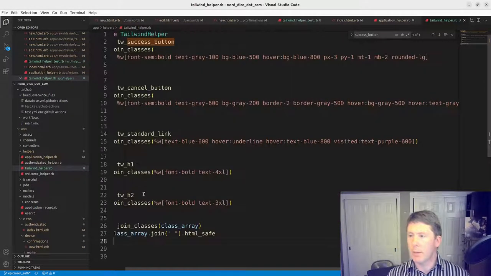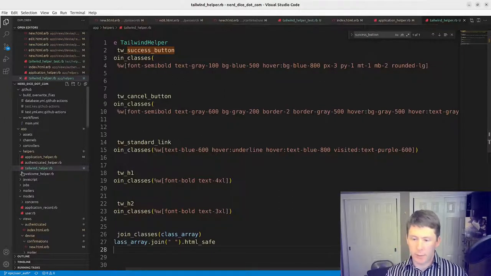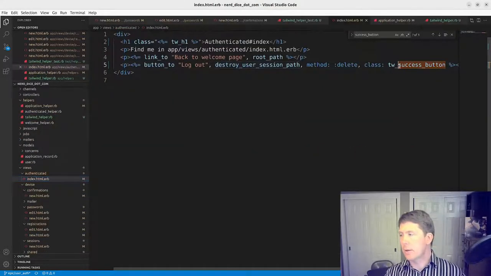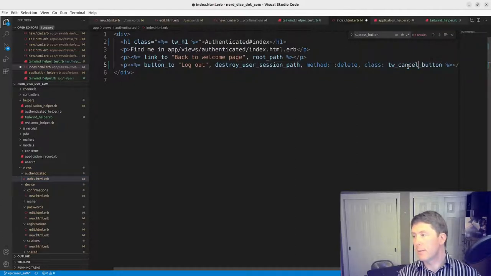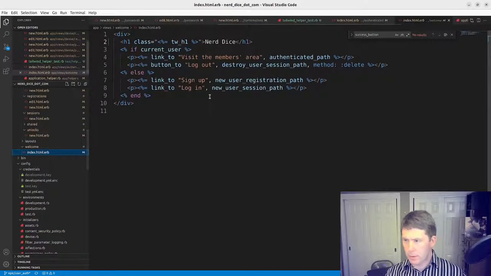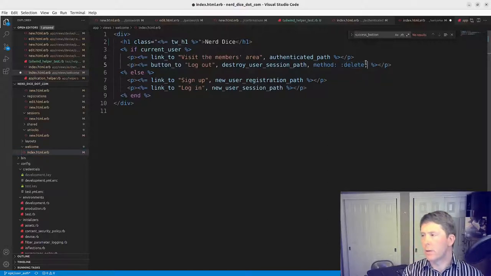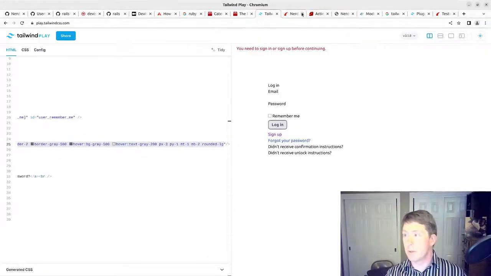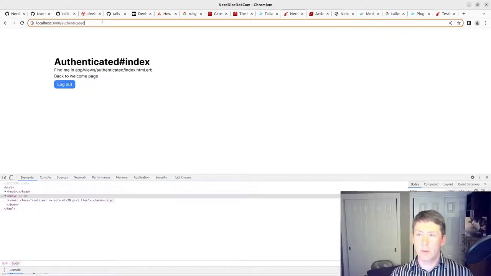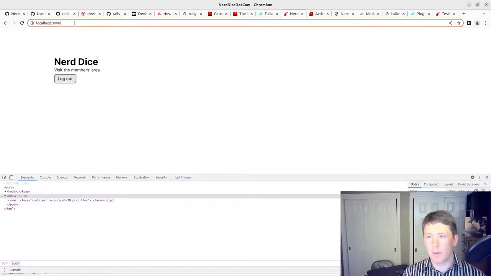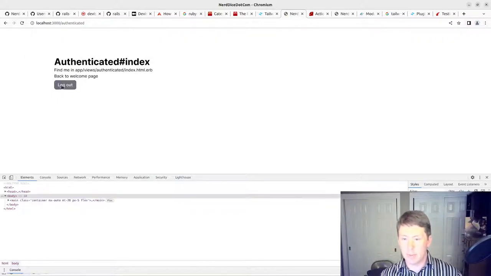Back to passing, we should be able to now make that a cancel button on our registrations edit, or not registrations, the authenticated index. And the welcome index. To nerddice, go to the root path. You can see now we've got that logout style authenticated. We've got that. It works.